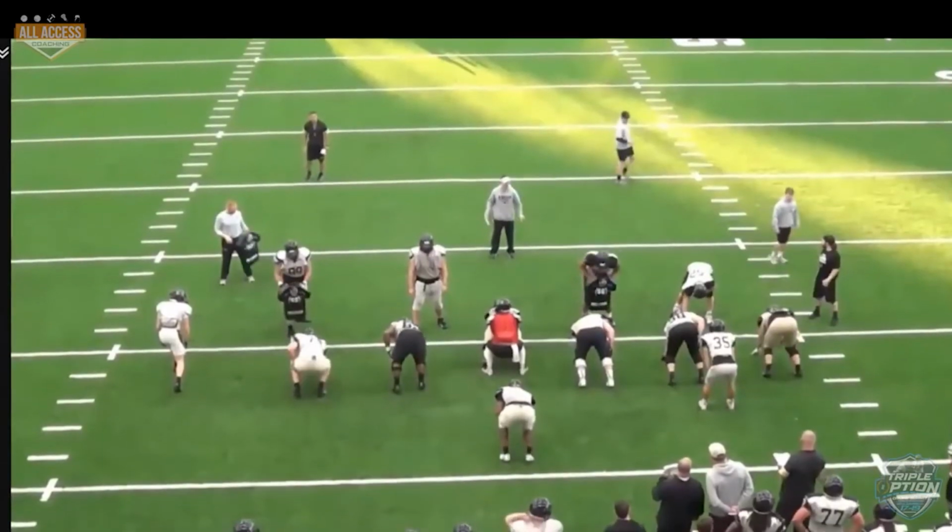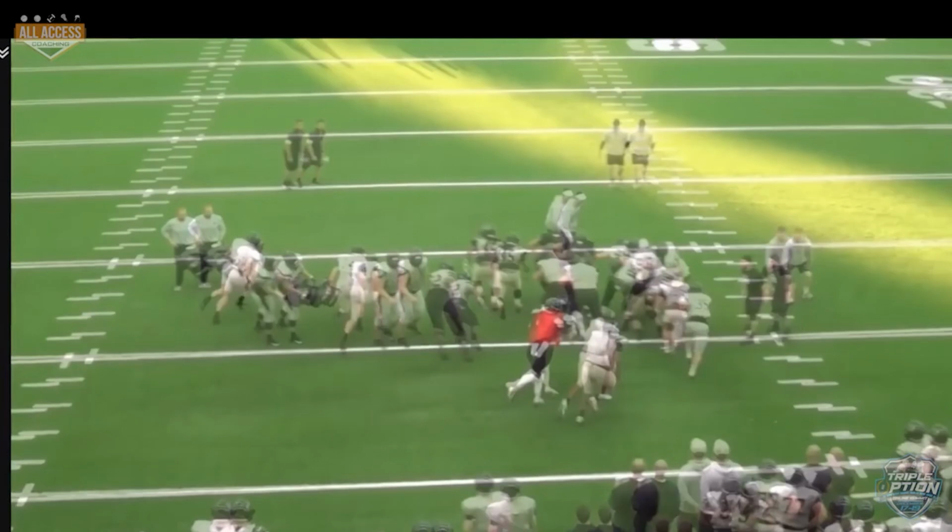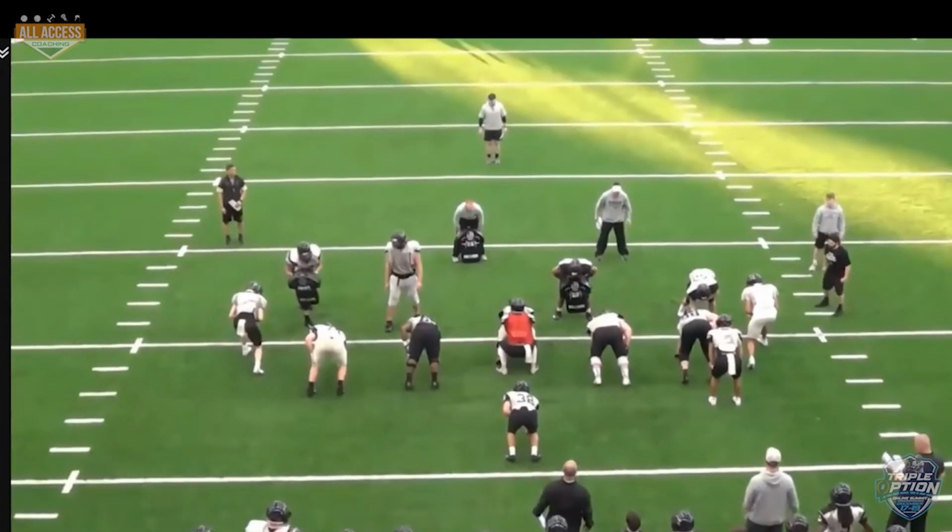So in that scenario, we got, let's see, 3 reps of a split end belly and 2 reps of tight end belly. Okay, so we got 5 reps of belly. Okay, so we're probably doing 2 reps of zone option, knowing how many fits we get of each.